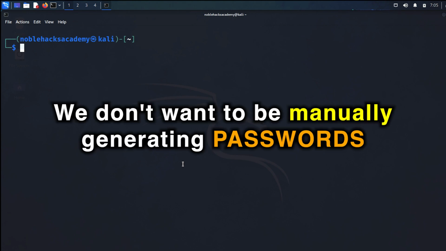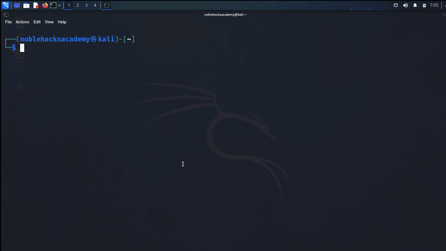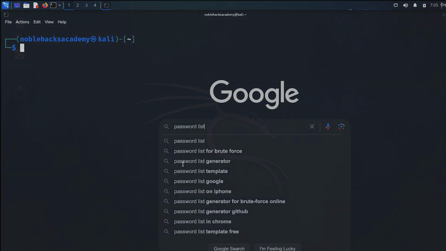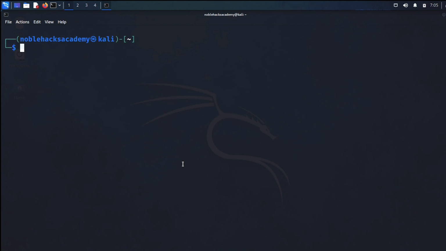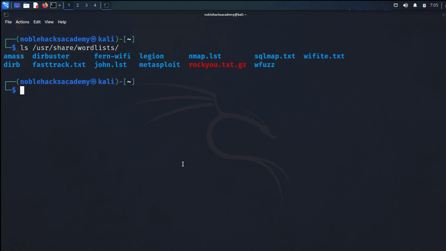We don't want to be manually generating passwords, so we're going to look at the default list installed in Kali Linux by default. Or you can go ahead online and search for some. You can find plenty of lists available for testing purposes. You can find the list in Kali at /usr/share/wordlists, and these are all the lists available. In our case, we're going to be using john.lst.